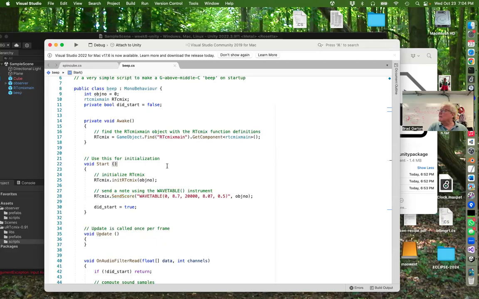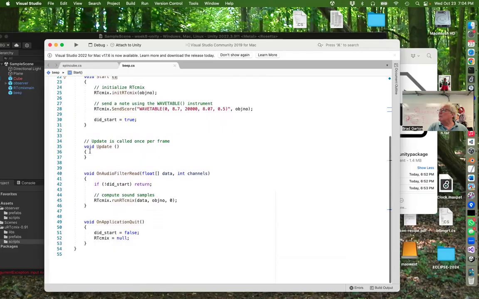All right? Now we go down here. We don't do anything in update, because again, that's just the frame rate. We're actually having to operate much faster than the frame rate because we're generating 44,100 samples per second, right? Or actually 88,200 because of stereo.